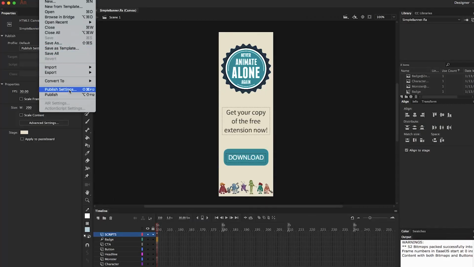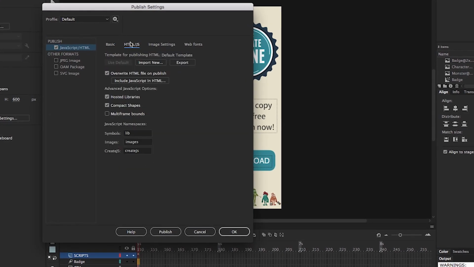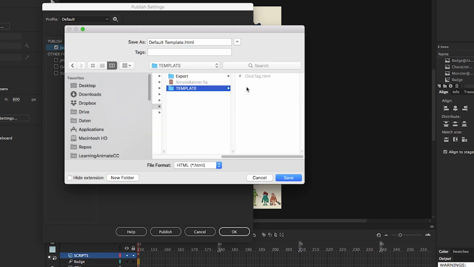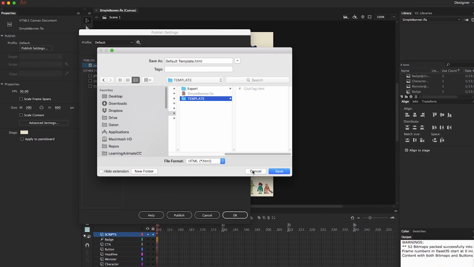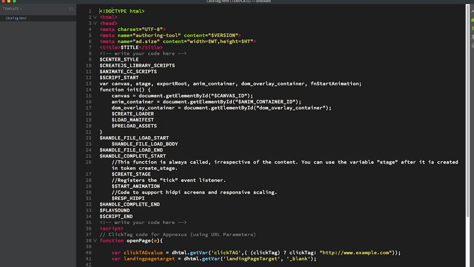Luckily, Animate offers templates for custom HTML export, so let's take a look at that. First of all, we create a new template. You can open the template in any code editor. Note that some values are generated from the project file, so we can dynamically use values like width and height, for example, to create the ad size meta tag.